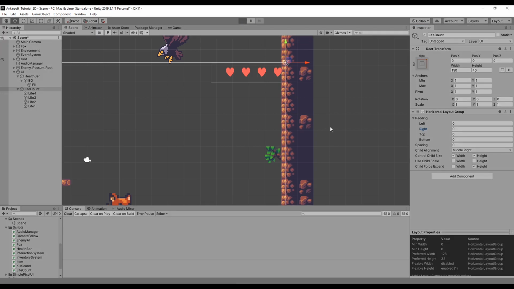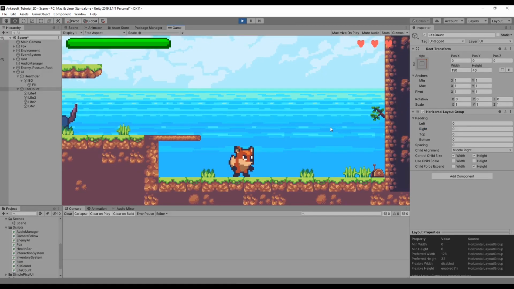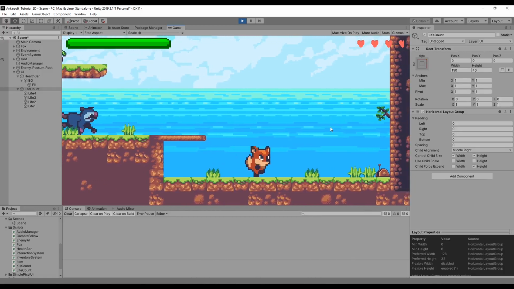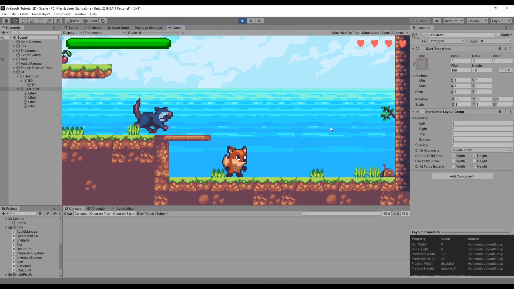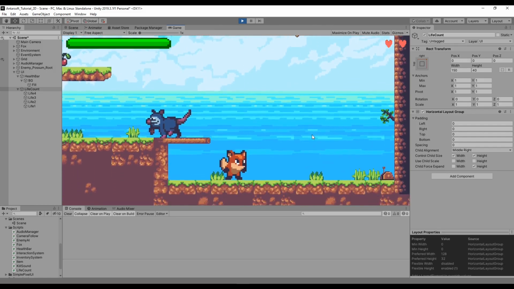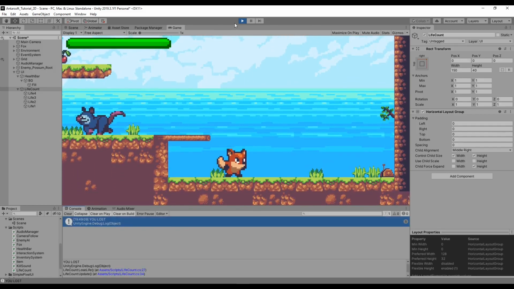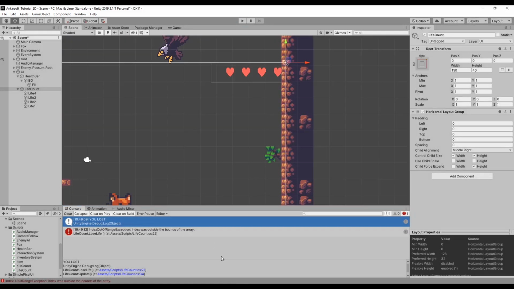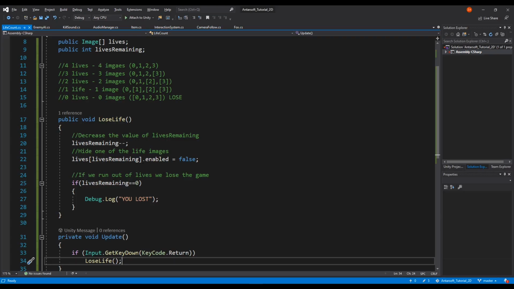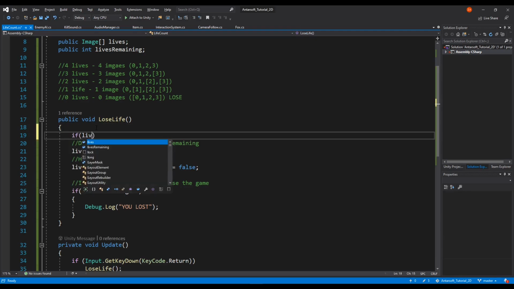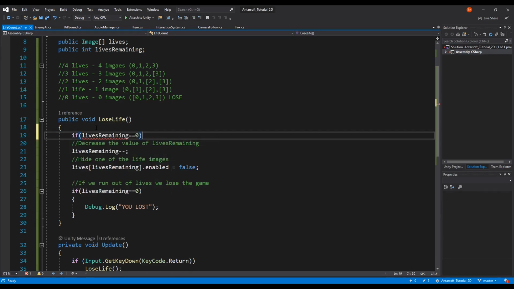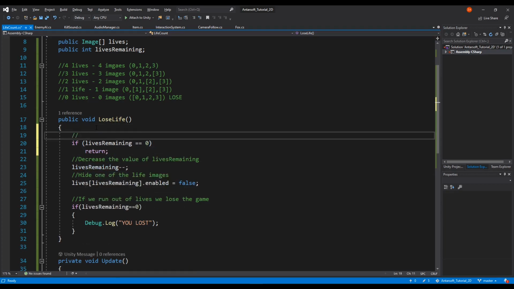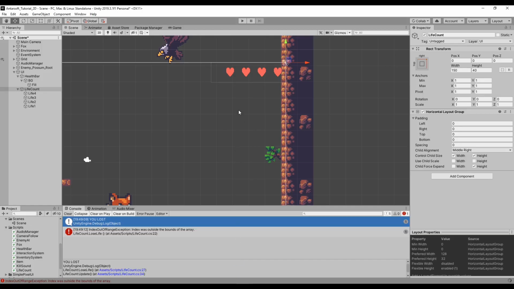Let's go and test it. If you click spacebar, okay, we have a problem in here. It's overlaying over something. So if we go enter, lost, and then you lost. That's it. Again, we should do something about it. We should avoid this happening. So what we're going to do is if lives remaining equals 0, we return. If no lives remaining, do nothing. Okay, I can notice there's something in here.